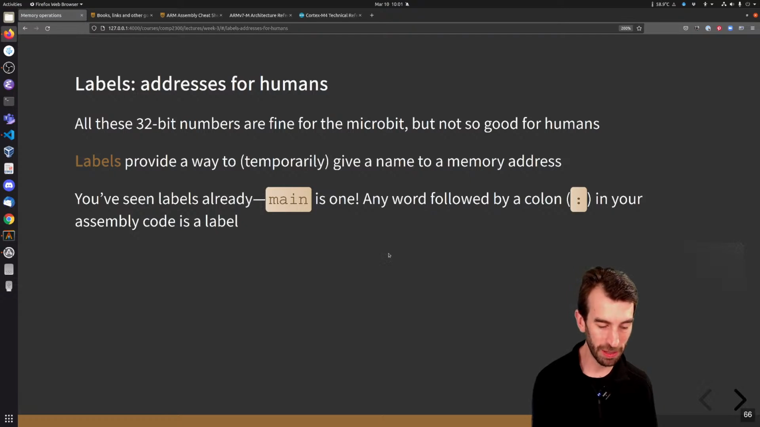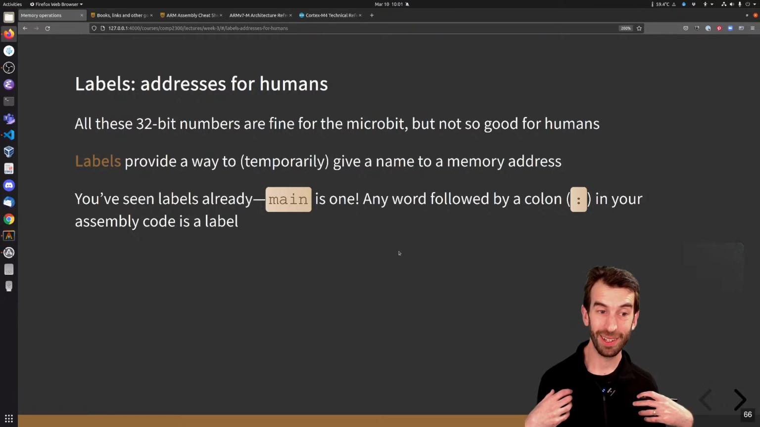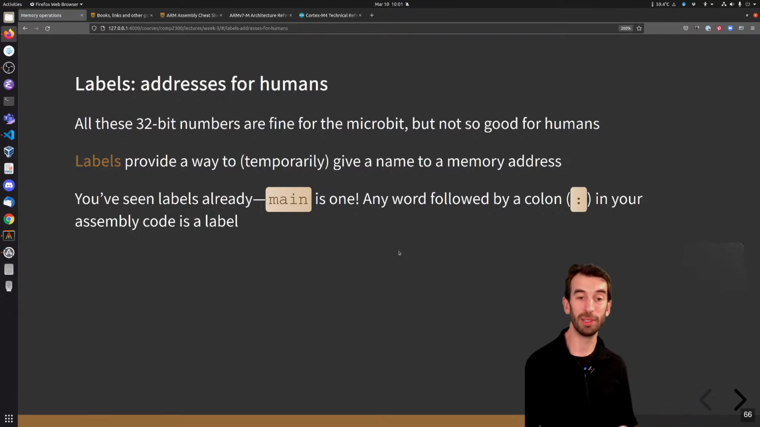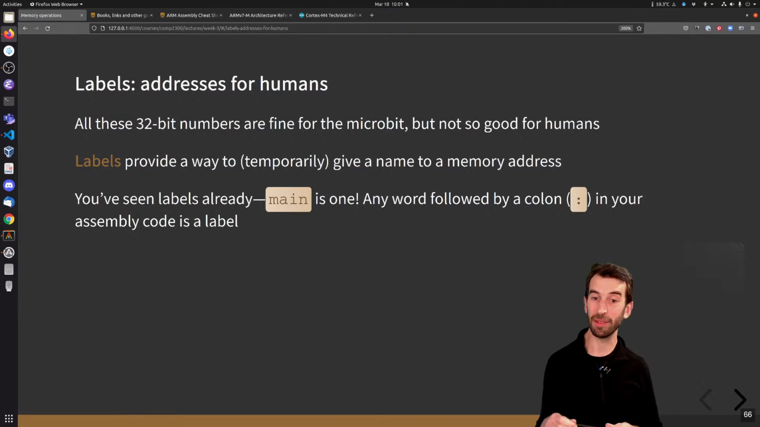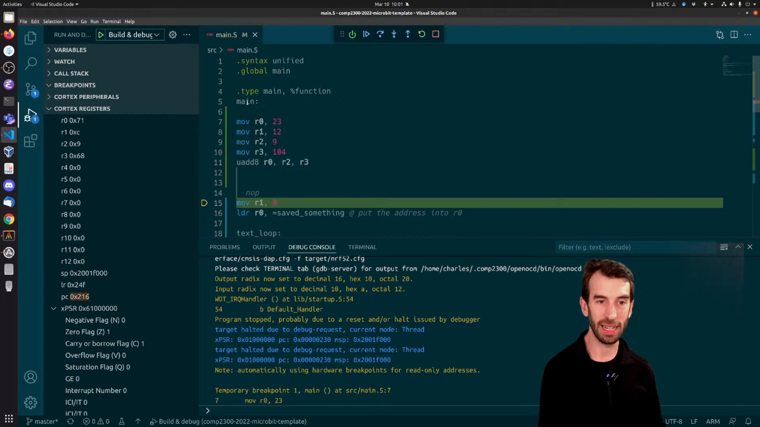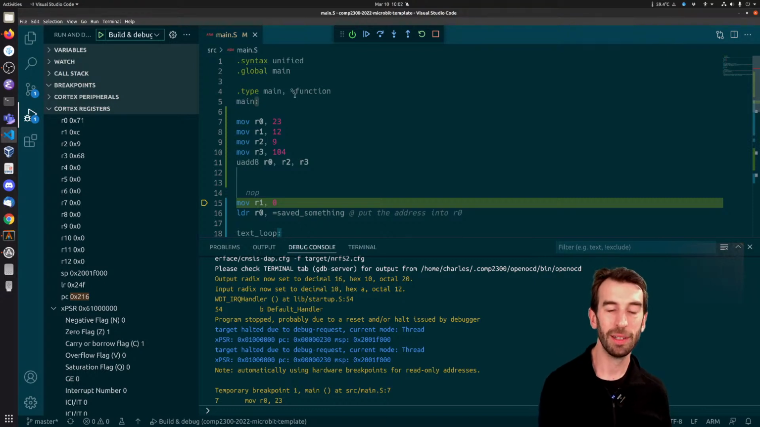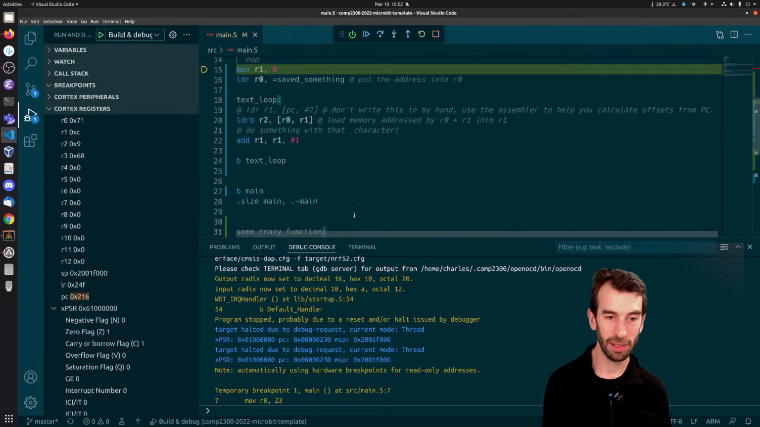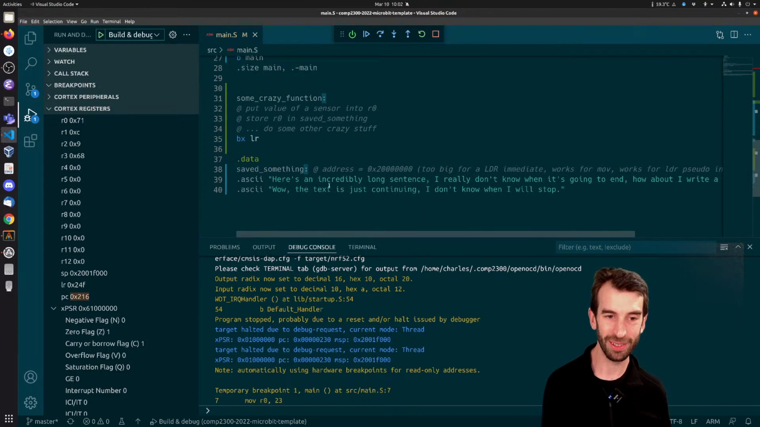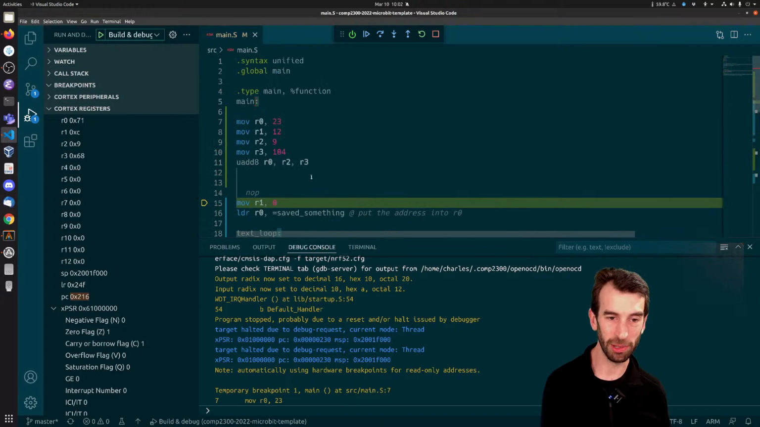Now, all these 32-bit numbers, very fine for the micro:bit to remember, but not so good for us. So the concept of a label gives us a way to temporarily give a name to a memory address. And you've already seen labels. Main is a label. This is a label. In fact, anything that ends with a colon in your code, main, I've got another one down here, text loop, some crazy function, saved something, these are all labels in your code.